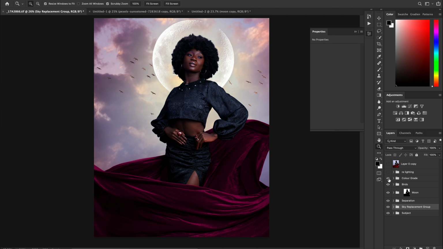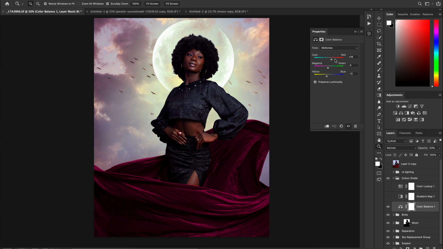So starting off with our color grade, when I open that group, you notice that I have 3 different layers in there. The first one is a color balance, and when I double click on that, what I did is I moved the midtones more towards red, moved the greens towards magenta, and also added a bit of warmth in the yellow side, so moving all blues towards yellow. Then in the highlights, I again moved the highlights towards yellow, added a bit of cyan in there, and moved it towards green.